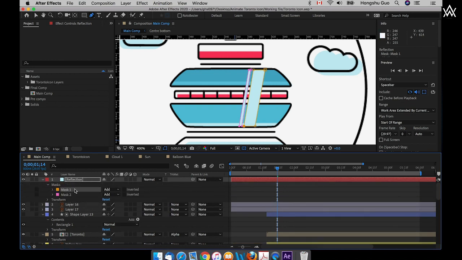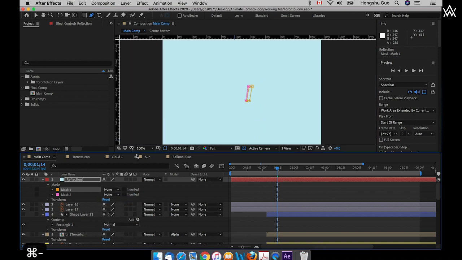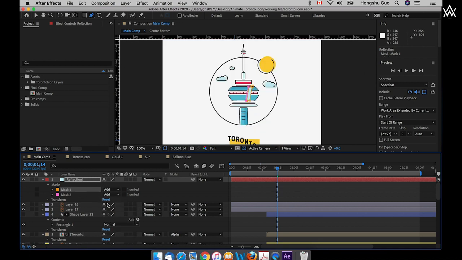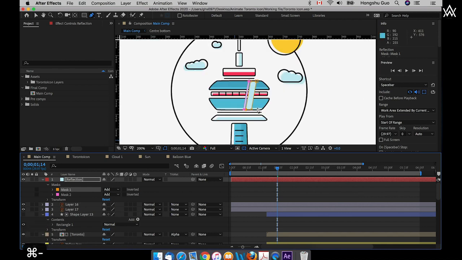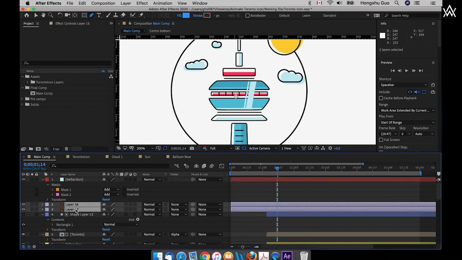And now this solid layer, if I turn off the mask, so this is the layer before the mask. Once I draw the mask, it's going to show me only the part that's inside the mask that I drew. Okay, we have the reflection now. I can delete the two reflections from before, just delete those two.